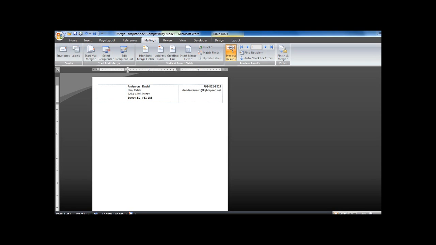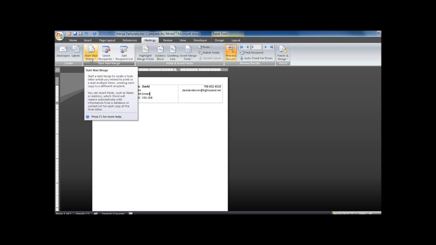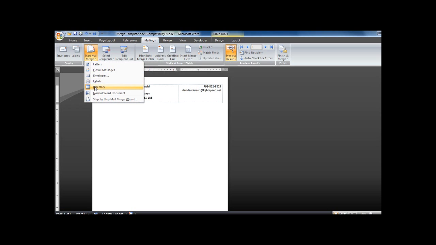All right, one last thing we need to set up before we do the merge is to tell Microsoft Word what kind of document we're dealing with here. So on the Mailings tab again, this time we go over here to where it says Start Mail Merge. And there's a few different types of documents. We want a directory. There's things like letters, email, envelopes, labels.